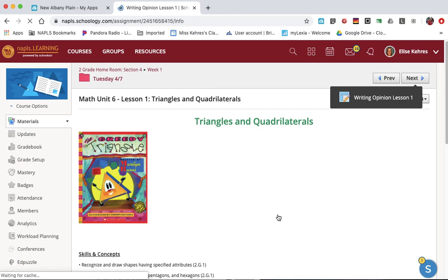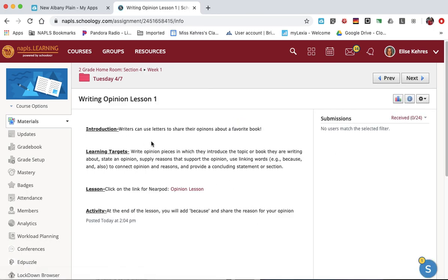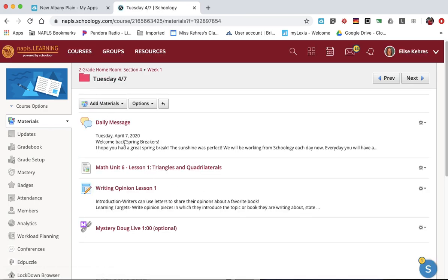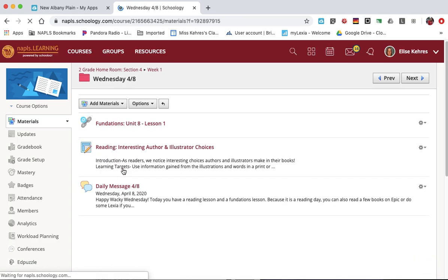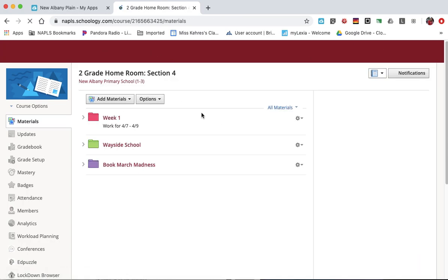The other lesson for the day is the writing lesson. Again, there's some information, but really all you need is this link right here. So each day, here's today's. If you want to go back again, you can navigate up top or by using the back button. So on Wednesday, you'll see again that we have a daily message and then our 2 lessons for the day. So I'm hoping that this is pretty easy to navigate.